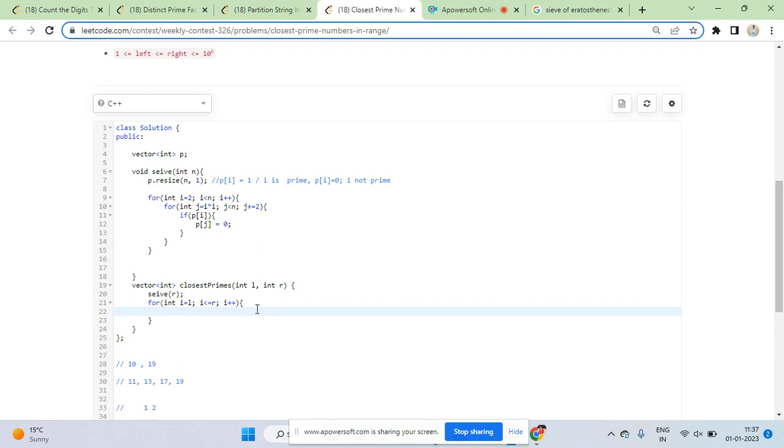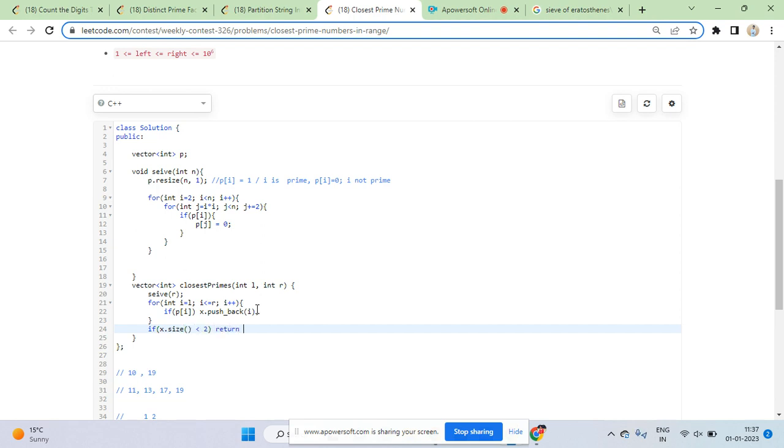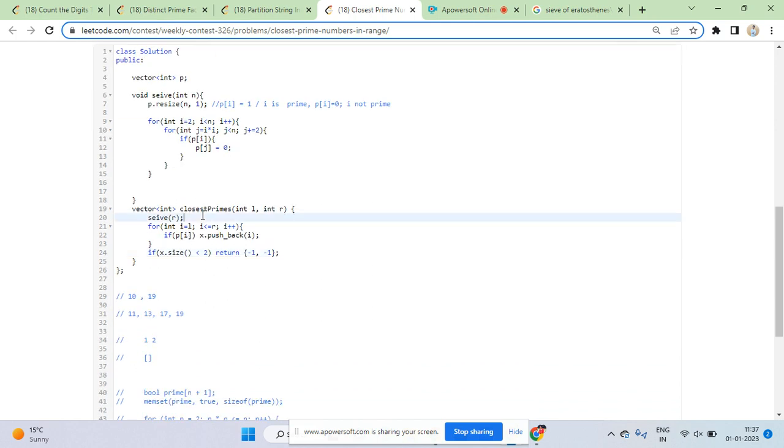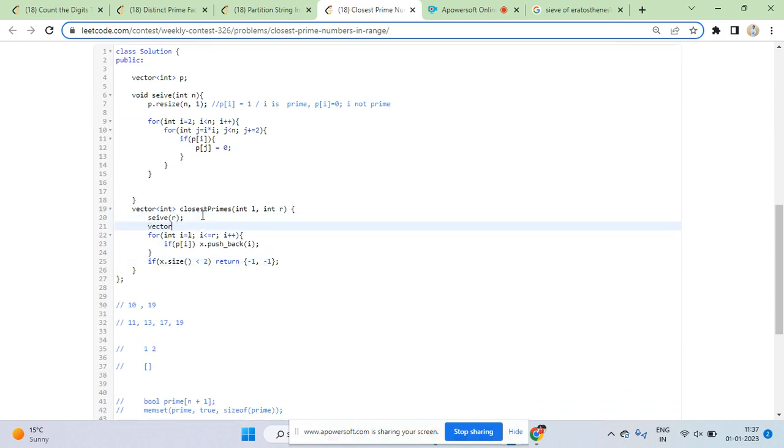i plus plus, if your i is prime, you just add it into some vector, let's say x, which I will use afterwards. And if x dot size is less than 2, meaning you don't get 2 primes, you will just return -1, -1. This vector you will return, okay? And let's create our vector x, also your vector r for storing the result, right?